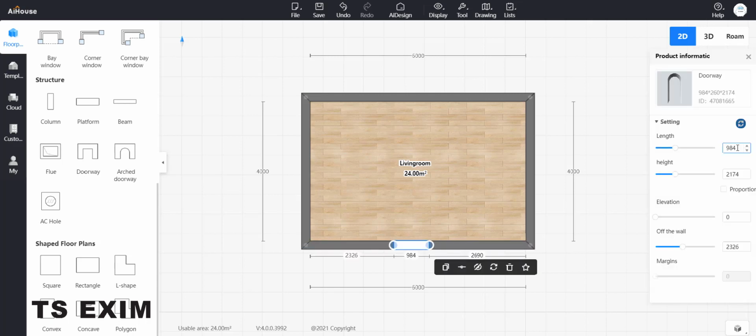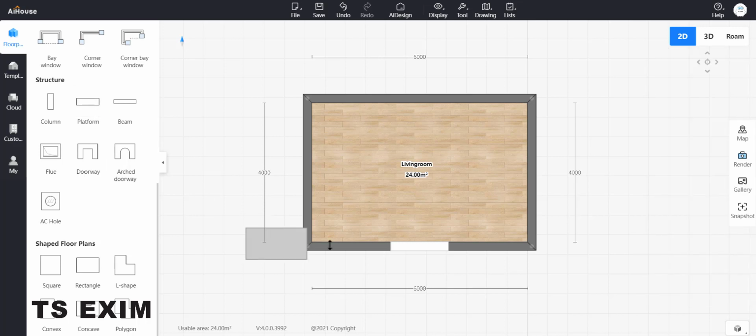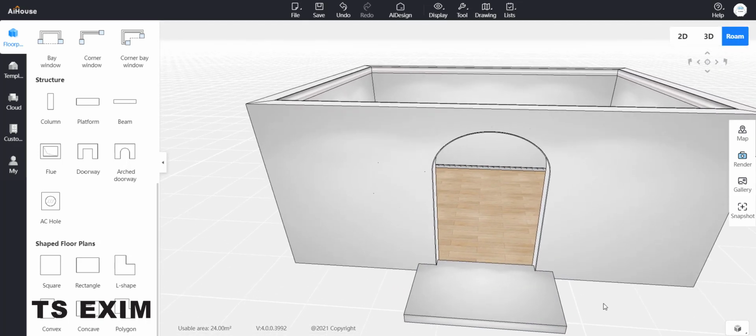Okay, drag it on the wall and adjust the length to 1600 and the height to 2500. You can put any dimension to your preference. Okay. So then click the arch doorway and center it. Next, you drag platform and resize it. Okay, so then we go to 3D view. This is how it looks like.